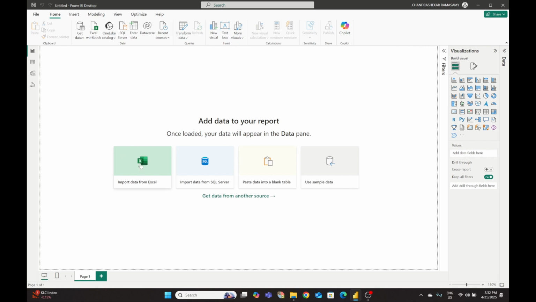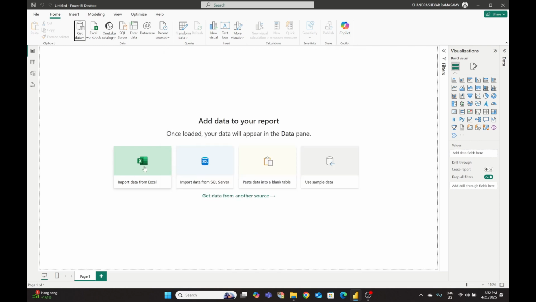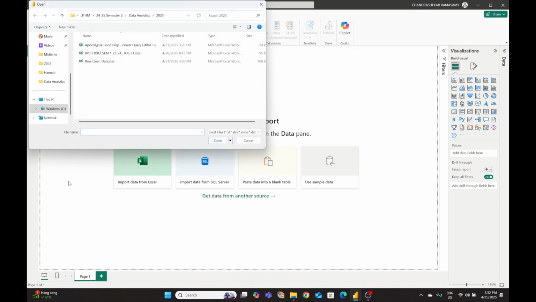Import data from Excel. Our file is Excel, so most probably just click here, import data from Excel. If your file is in a different category, then get data. You can see different kinds of data. You can click here for what type of data you have. Ours is all the way Excel, so just click import data from Excel, and then you get the file. Just now I gave you. You have to search where you stored the file in your laptop. Okay, so here, Apocalypse food prep. Alright, and then just open.